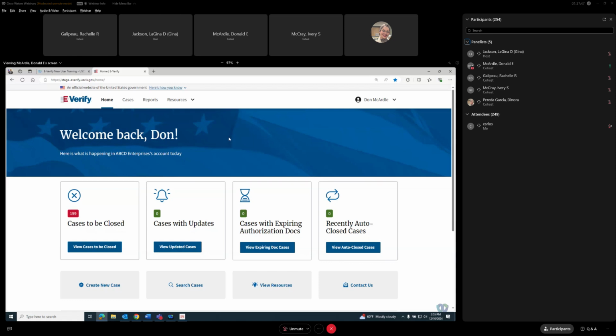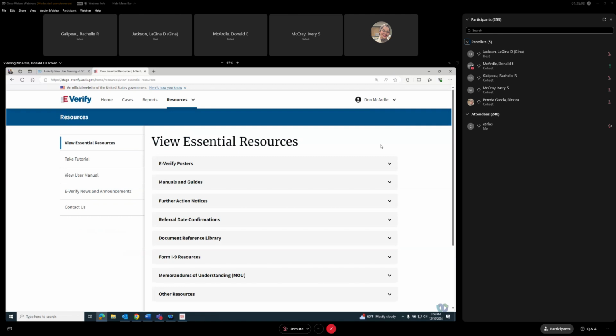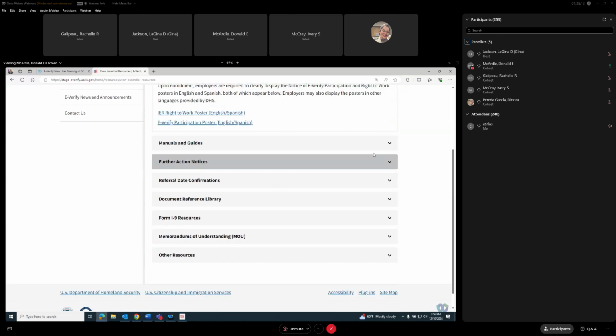So, as you can tell, if we want to view our resources, we can go up to the top, or we could use the quick links buttons to go to view resources or contact us. I like to go to the resources up top and then go to view essential resources. Here you'll see all of what you're looking for. The E-Verify posters, our manuals and guides, samples of the further action notices, our referral date confirmations and a sample there, our Form I-9 resources.